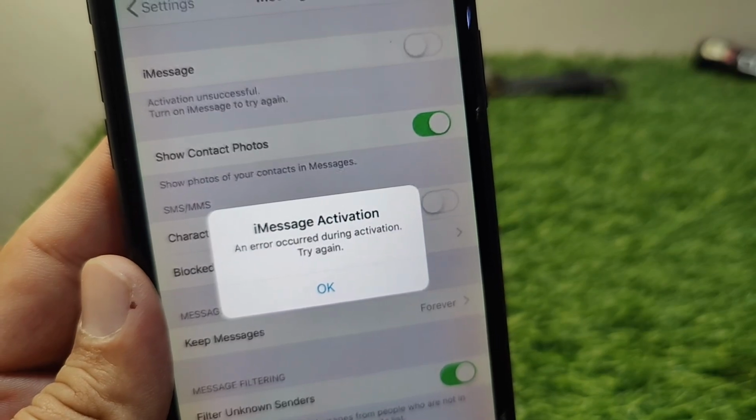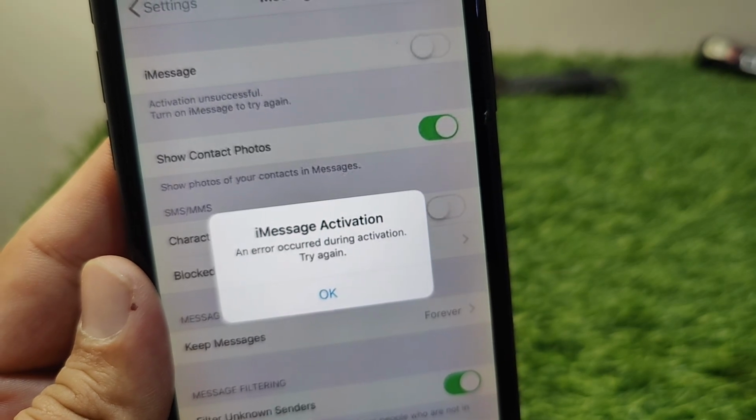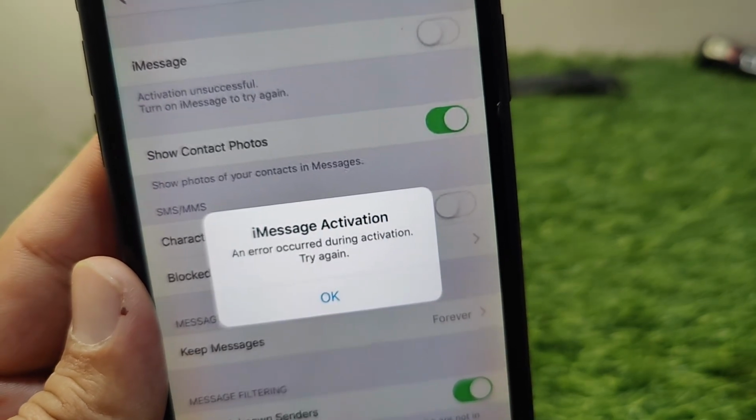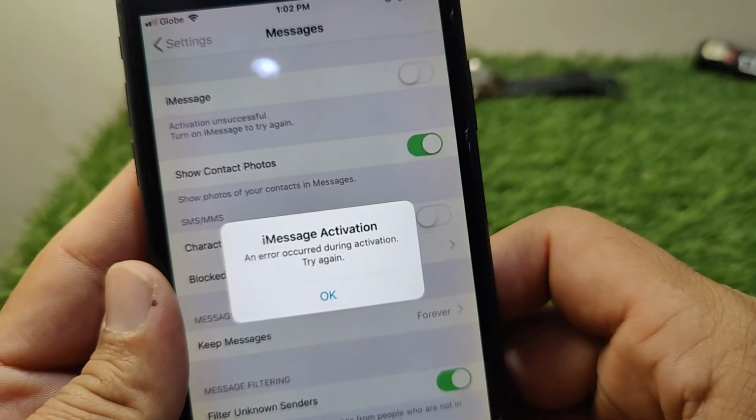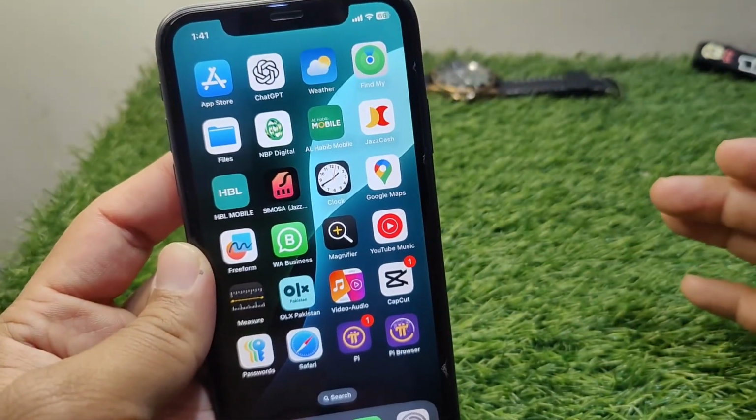So guys, in this video I'm going to show you how to fix iMessage activation error on your Apple device. If you're trying to activate your iMessage on your Apple device but you're facing this issue, here I will show you how you can fix it. So guys, for that you have to simply watch this video till the end.